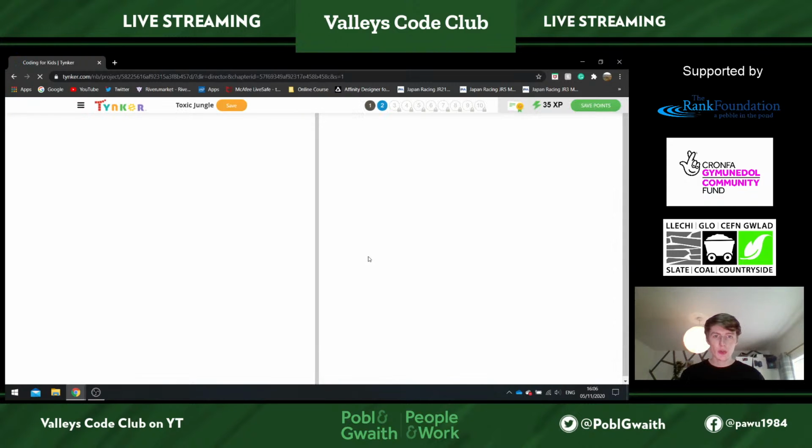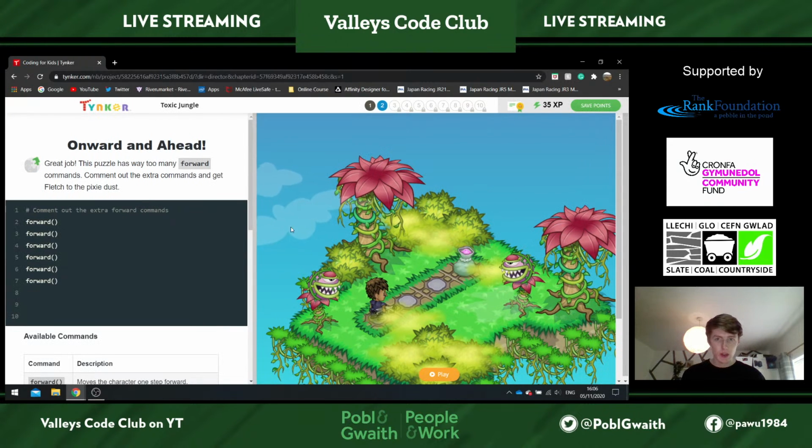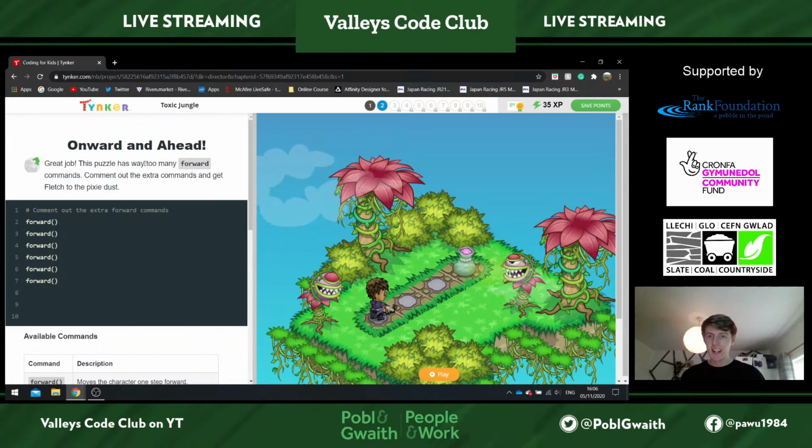So what have we got next here now? Okay, saying great job. This puzzle has way too many forward commands. You can see here we need Fletch to go a total of 3 steps in front based on the blocks that have been cut up. If we count how many there are in the code, the numbers are next to them, so 1 2 3 4 5 6, that's 3 too many times.